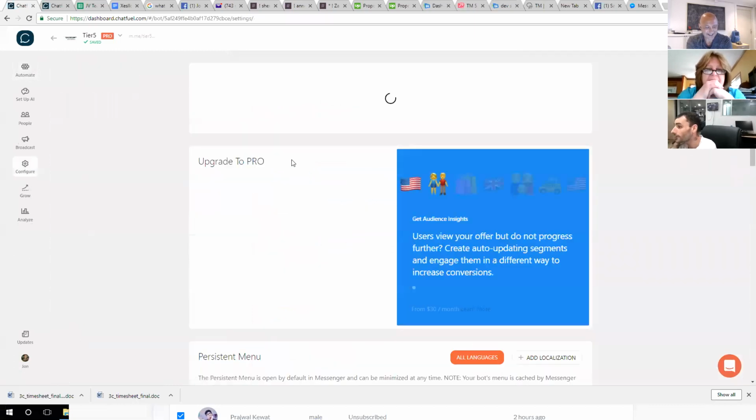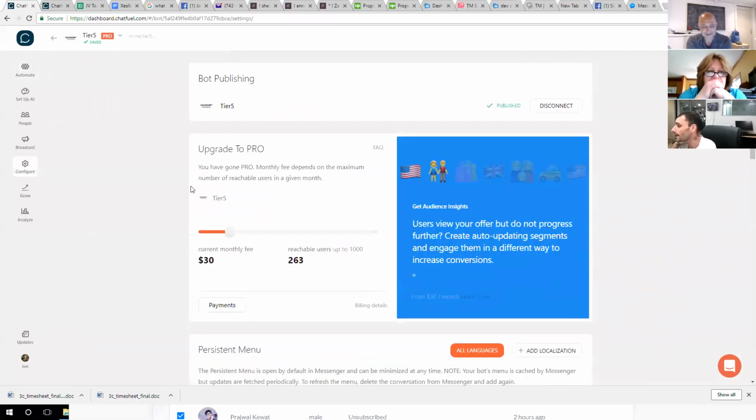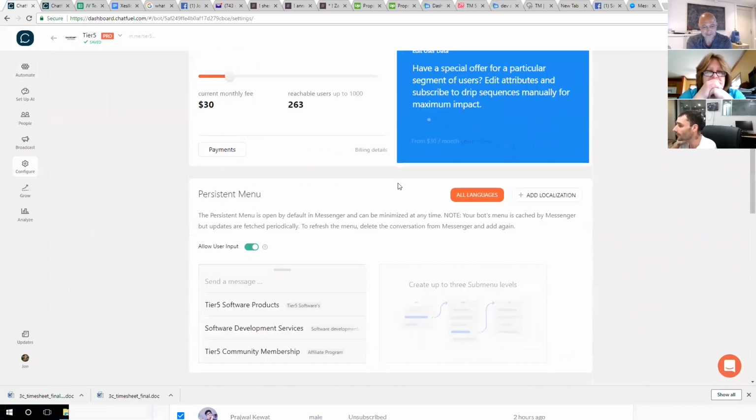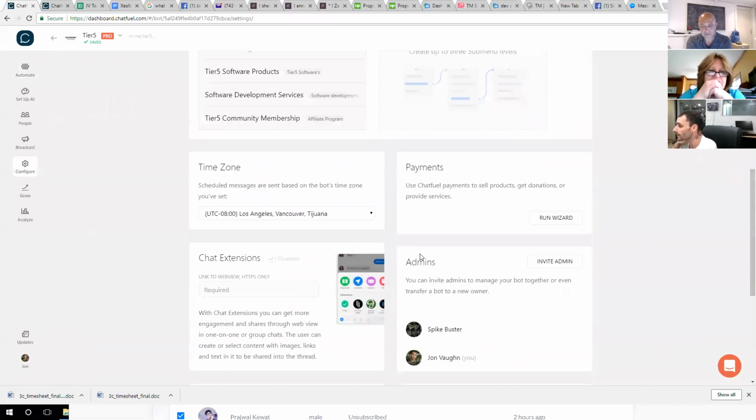So on this configure tab, this is where you upgrade to Pro. It's where you see how much money you have to pay somebody. It's where you connect your bot. It's where you disconnect your bot. It's where you add your menu. It's where you add your localization. It's also where you set your bot's time zone, because you may want the bot to have a time zone. It does have a time zone, and you may want to set it local to your time zone so that what you do is also on the same time zone as the bot. It's where you can set up payments.